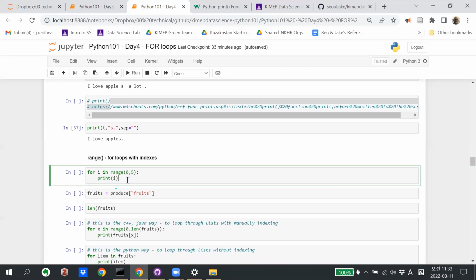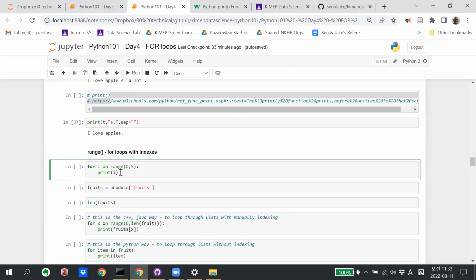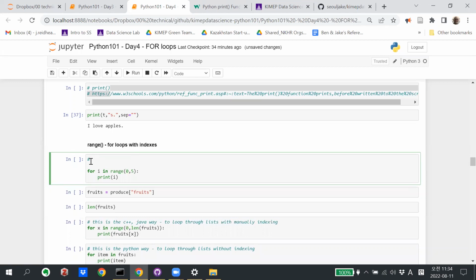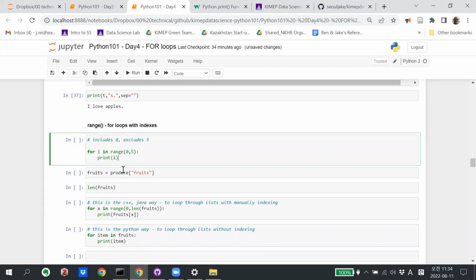There's another way to go through for loops using the range function. So the range function is a function, and then you can specify the beginning and end of the range. Note that just like our indexing and slicing of lists, it includes 0, excludes 5. So for each item, the range is going to return the numbers between these two numbers, and then we're going to print that. So what's this function going to return?